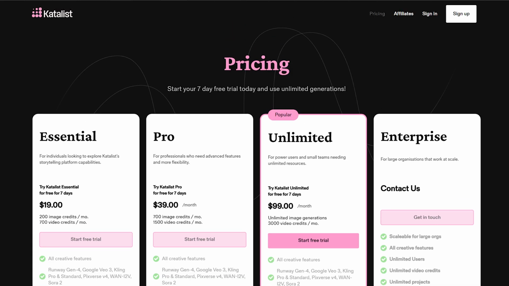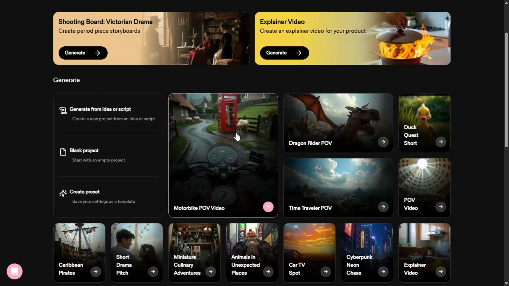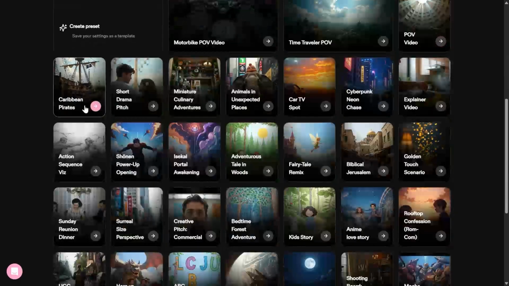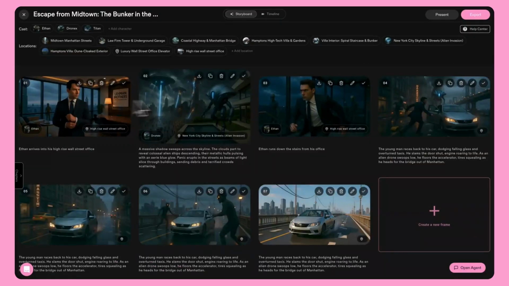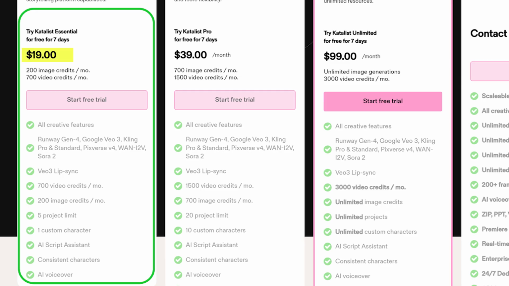Now let's head over to pricing. Katalist gives you a 7-day free trial where you actually get access to almost all the features, so you can properly play around with it before deciding anything. Paid plans start from $19 a month, which gives access to higher usage limits, faster processing, commercial rights, and access to their better video generation models.